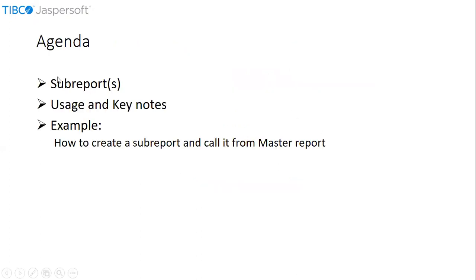The agenda for this session is, firstly, I will walk you through what a sub-report is. Then we take a look at the usage and some keynotes on sub-reports. And finally, we will see an example of how we can create a sub-report in Jaspersoft Studio, and we will also see how we can call a sub-report from a master report. Let's get started.